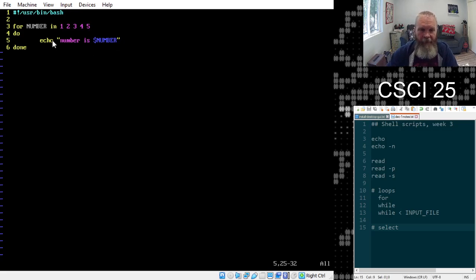So that's the idea. You take a set of inputs, you assign one input at a time to some variable, and then you can do operations inside between do and done. For now, we're just going to take each number and say the number is, just to show that it should say number is 1, number is 2, number is 3, number is 4, number is 5. That's how that one should work. Hopefully.